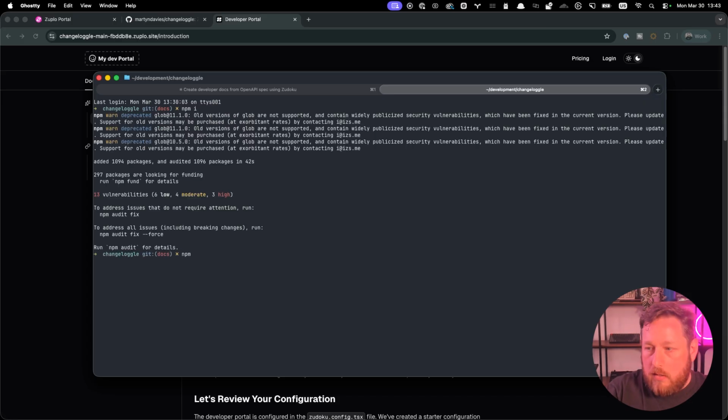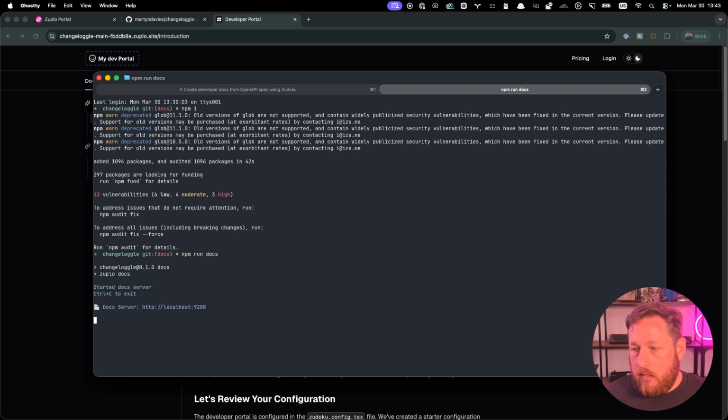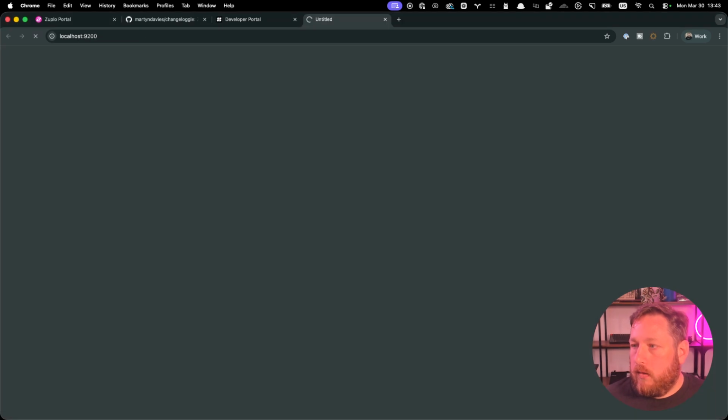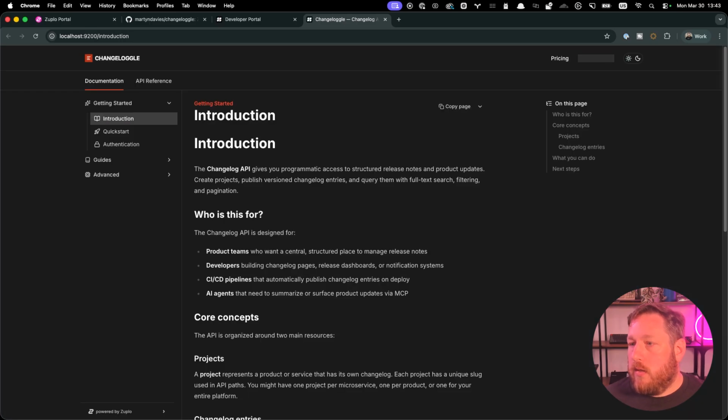Okay, let's do the dev server for docs. We can do npm run docs and localhost 9200. Okay, let's see what we came up with. All right, great. So we are looking much better. We've got documentation for one, which we didn't have before.